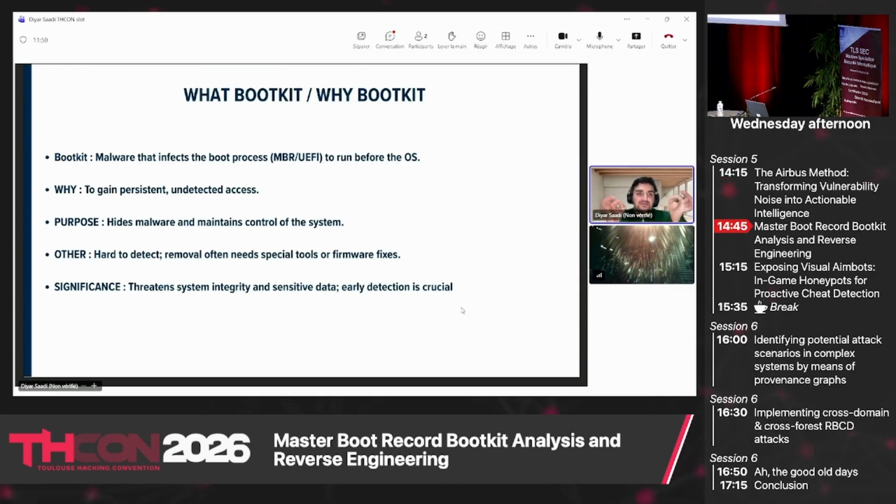Maybe only if you are smart enough to use a hex editor, load your hard disk, and check the first sector, it may show you some indication that you are infected by a bootkit. One significant point is that it threatens system integrity and sensitive data, and early detection is crucial. But in this case, early detection is quite impossible, because as I mentioned, it doesn't show you any sign. It doesn't even make your computer slower, because it's not a crypto miner using your device for mining. Your computer looks normal and fine, but behind the scenes you are infected by the bootkit.